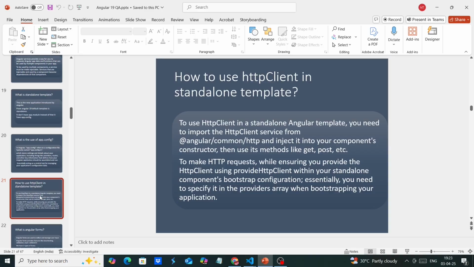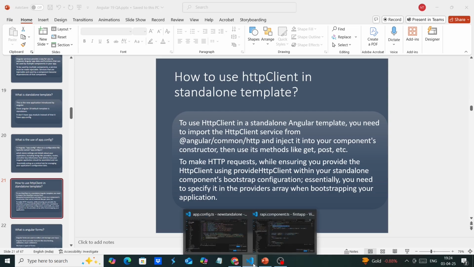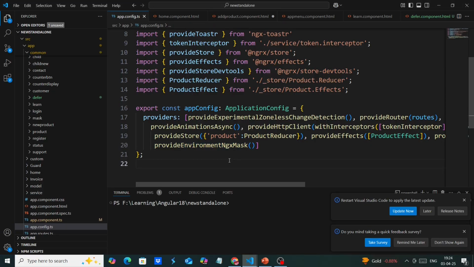How to use HTTP client in standalone template? Okay, so we all know HTTP client is used for handling the HTTP services like get, put, post, and delete. So normally in the model based template, we will have one HTTP client model that we supposed to import in our app.model. Since in our standalone template, there is no app.model, we have this app.config. Already we have discussed the same thing. We need to include this provider, provide HTTP client. And if there is any HTTP interceptors that we can include like this.